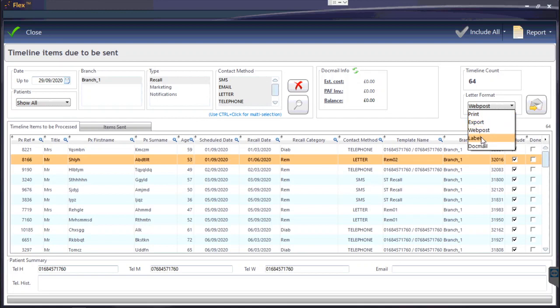You use labels, that's the Avery labels, 7x3 as it were, 3 across, 7 down on an A4 sheet, 21 on each. Web post if you're using that third party, or DocMail if you're using those ones, and we can help you out as necessary if you do use one of those. So you press that, they'll all go, and that will just leave the telephone calls.